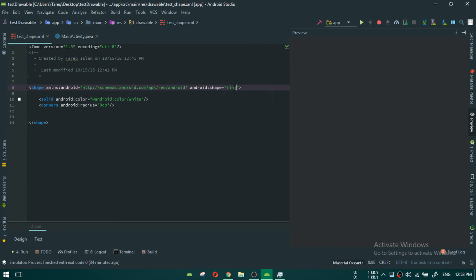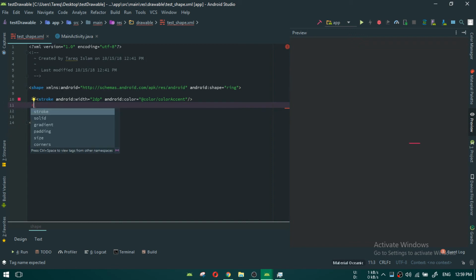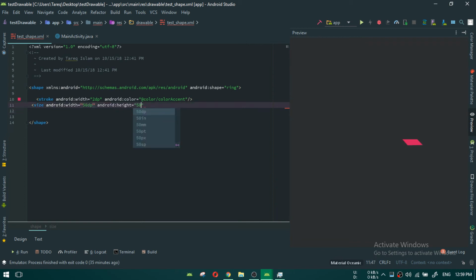And we have the ring, something like a ring, and if you provide solid to the ring, this will not work. I hope this should work with the stroke. Just the width 2dp and the color accent. Wait, 2dp. Right, 2dp.